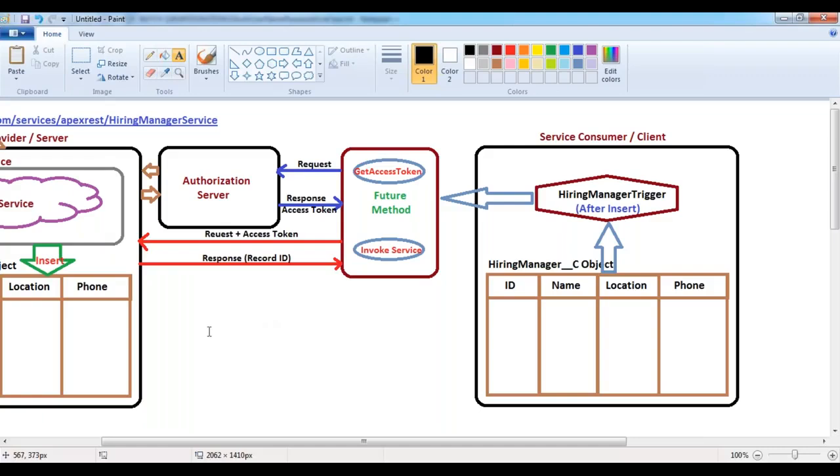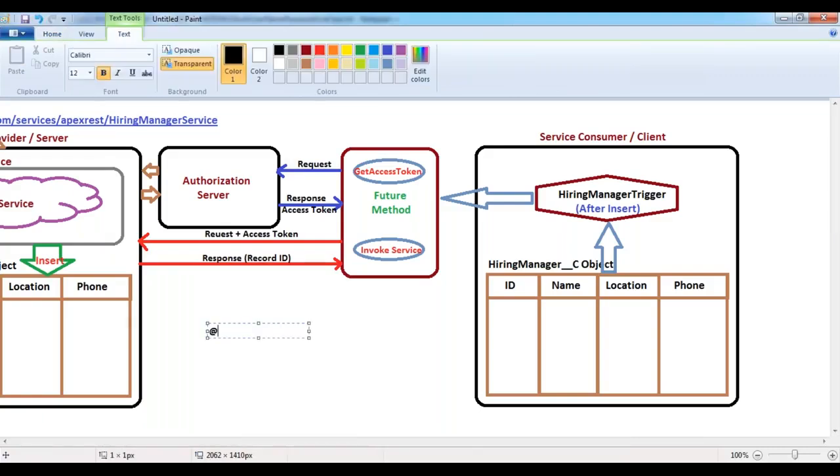Whenever we are preparing the future method to invoke callouts, we have to use the parameter callout equals true. If you are not using callout equals true, then the future method doesn't allow you to invoke these callouts. It's a fundamental principle. In order to invoke callouts from the future method, upon preparing it, we have to specify callout equals true. Then only it will allow you to invoke the callouts, nothing but the third-party web services, from that future method itself.